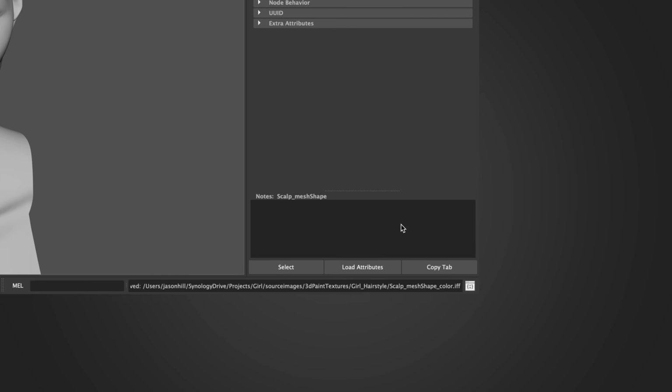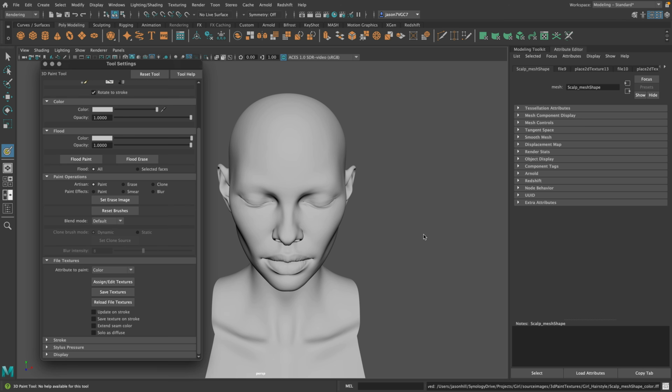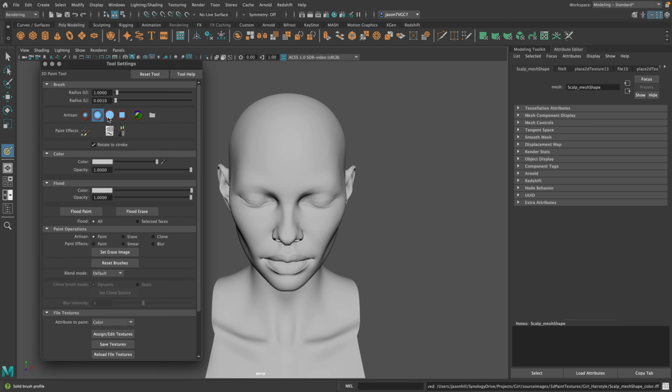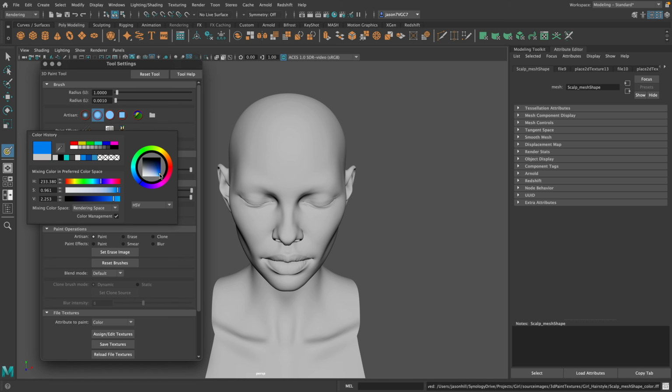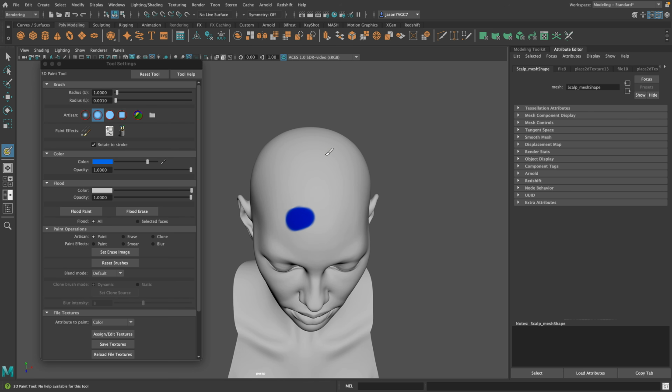You can see here it output the IFF. We need to remember this scalp mesh shape color. That's what we're gonna need. But here we go, it's white. And then why don't we just paint a little bit of blue or something? Okay, and we'll just go like that. Maybe we'll do a little bit more. If you hold B, you can change the size. This is the Maya paint tool.